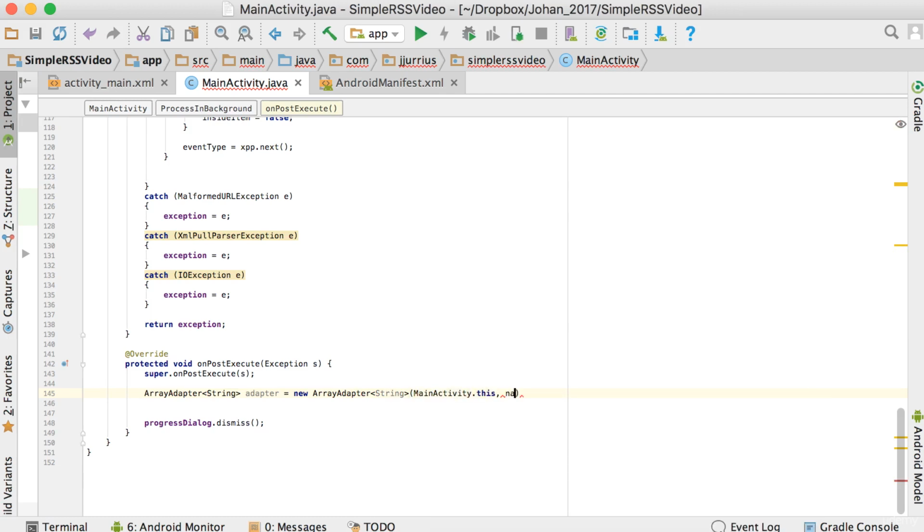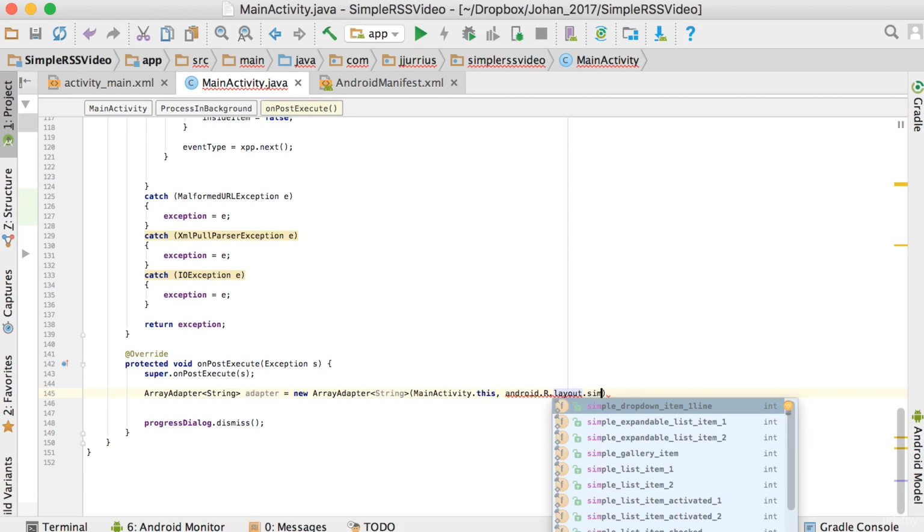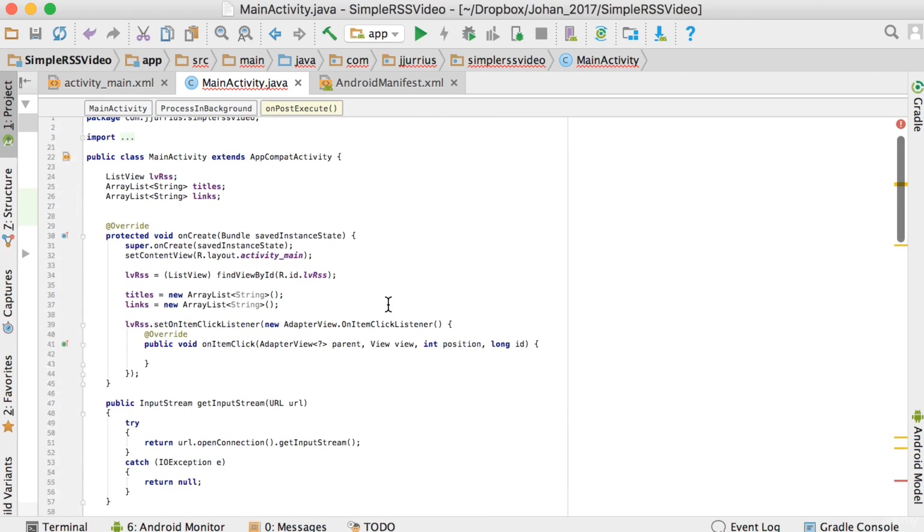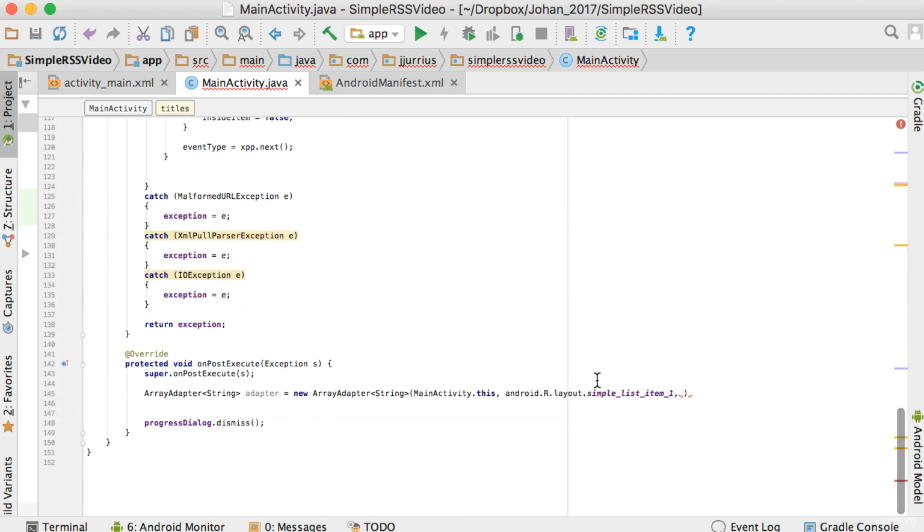The second argument is your layout file. Now I'm not creating a custom layout here, so I'm going to use one of the predefined layouts. So it's going to be android.R.layout.simple_list_item_1, and then we can use headlines there, not headlines. What did we call it? Titles. Let's pass in the titles array list there, and then that is the new array adapter.